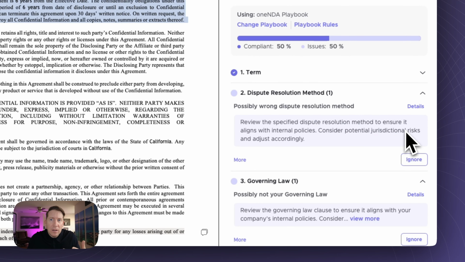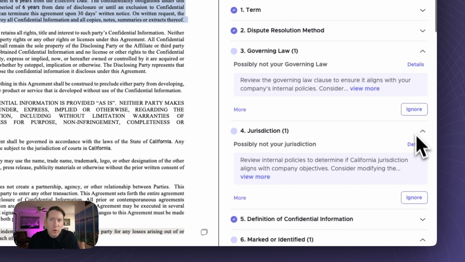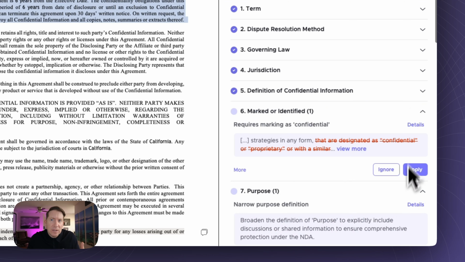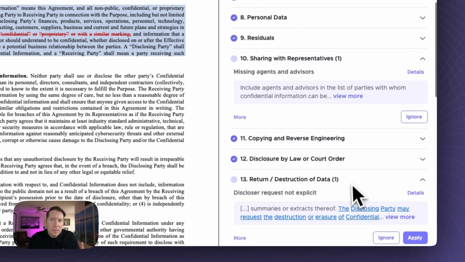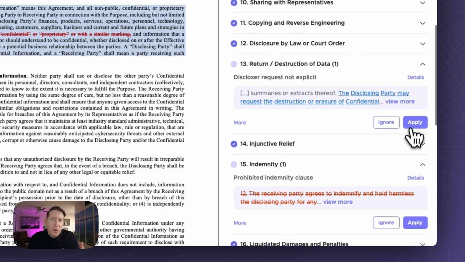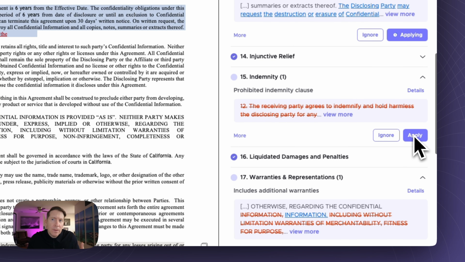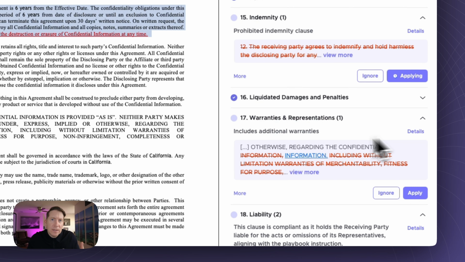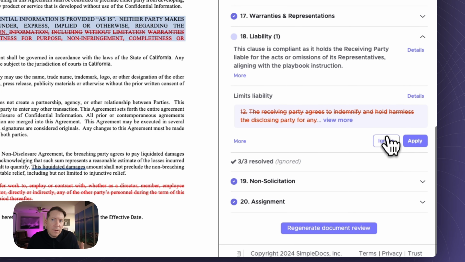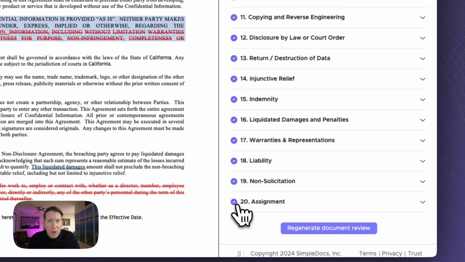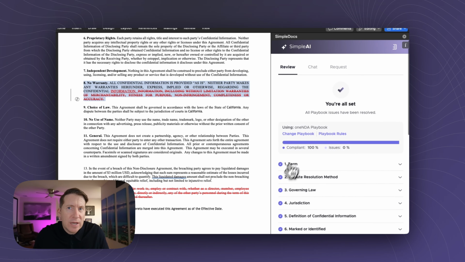So let me just work through these. I'm going to ignore a bunch of these. I'll accept some of the redlines so you'll see it take shape in the document. I'm going to get through all the way to the end. You see the redlines taking place here. And once all 20 issues are checked off, you'll see all set on top.